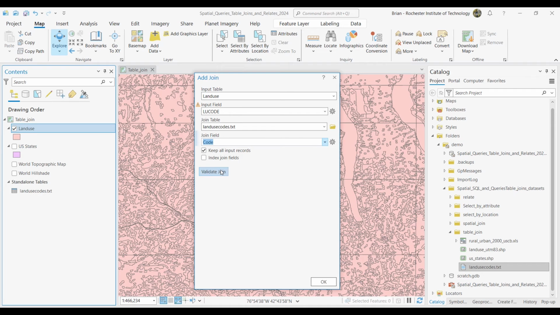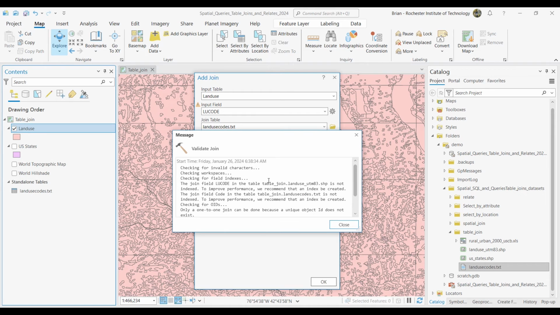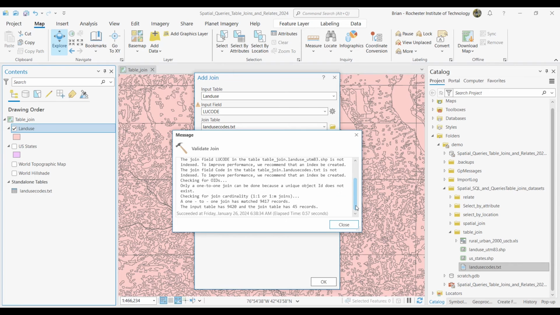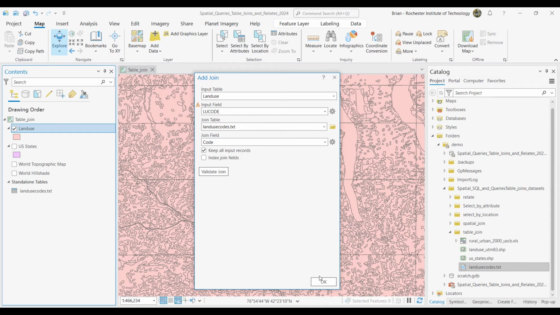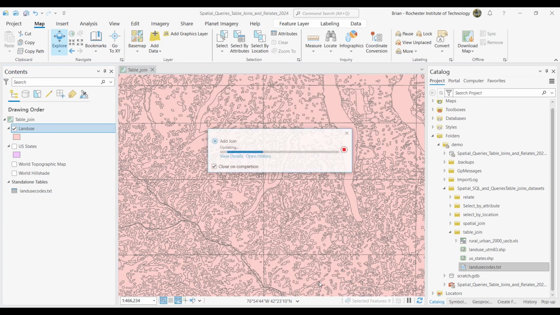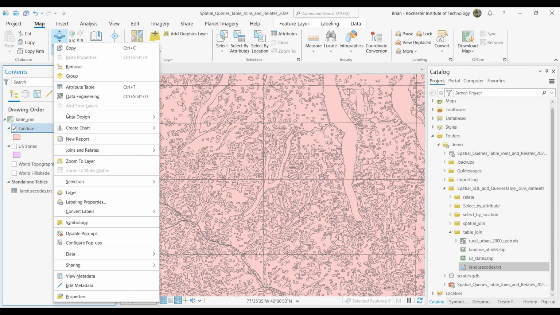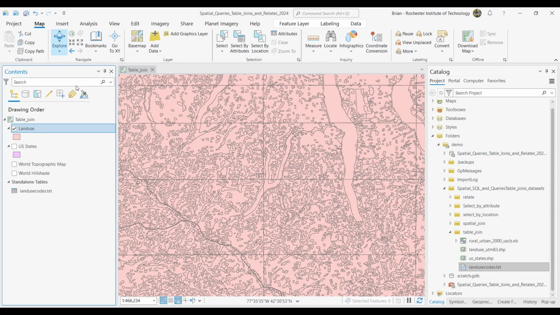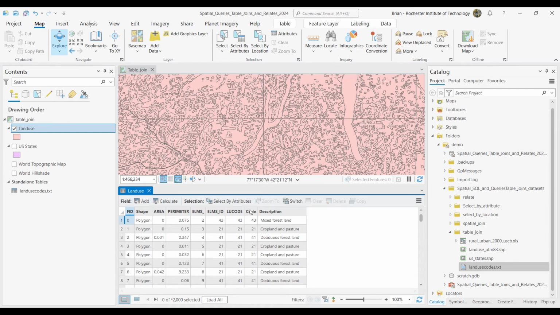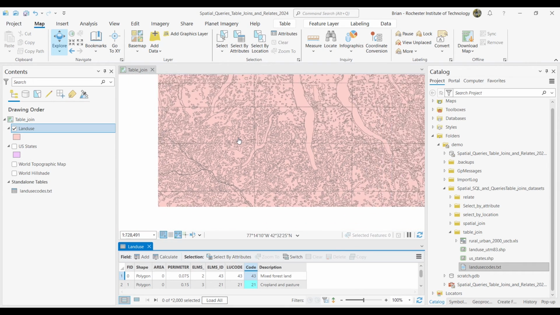And you can do things like validate the join to make sure everything works okay and get some feedback. But then once I do that, if I hit OK, now when I open up the attribute table for land use, you can see here I've got these two extra columns that have been added because of the join. Now with that, I can start to use that table join to create a more meaningful map.